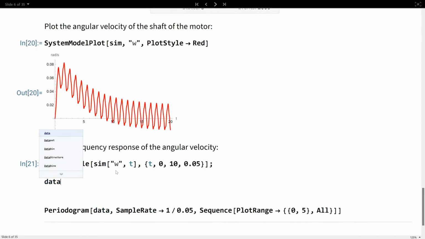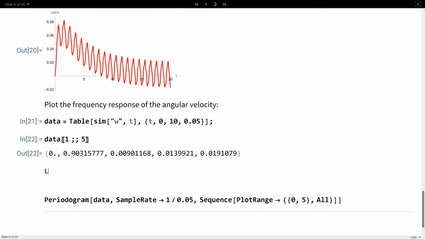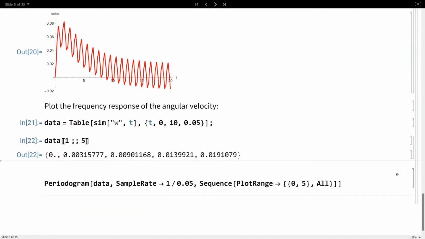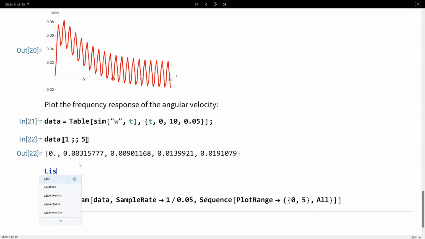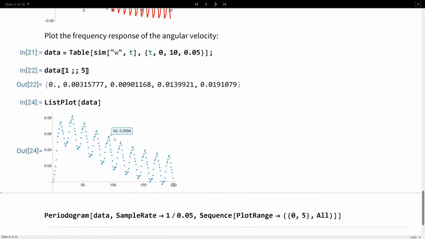Okay, show you the first 5 elements of this. Check how long this list is. Okay, 200 elements, so I don't think I'll show all of them. Now, if I do ListPlot of data, it should give me something quite similar to this because it is just the same data. There you go. Okay, excellent.